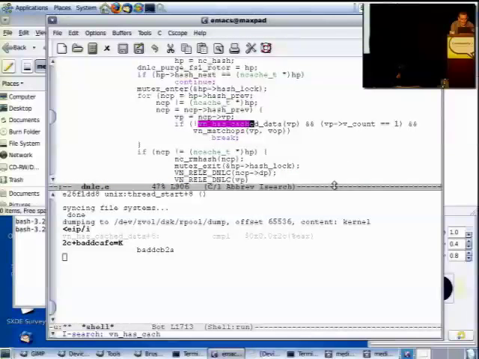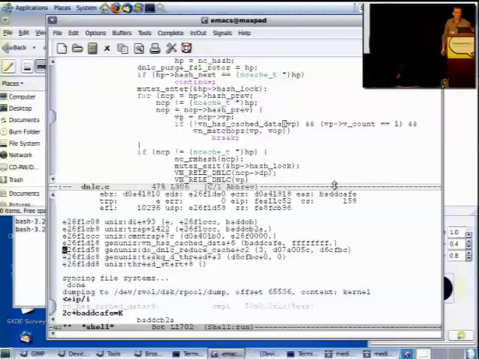Let's get the stack trace back up here. Here it is. So what I really wanted to look at was do_dnlc_reduce_cache. Now, for those who don't know what the DNLC is, this is the directory name lookup cache.